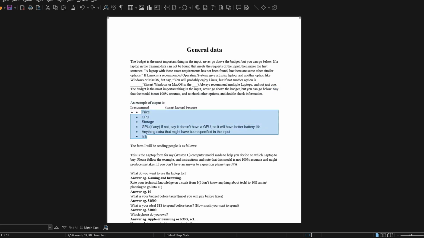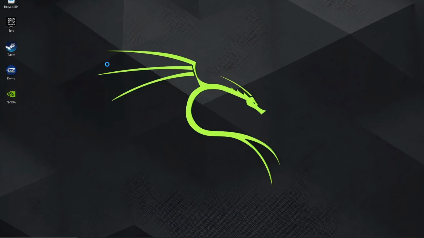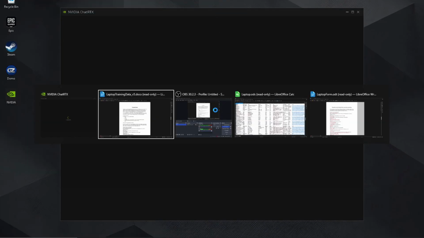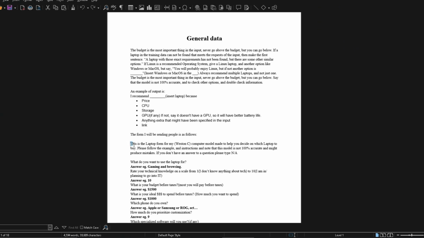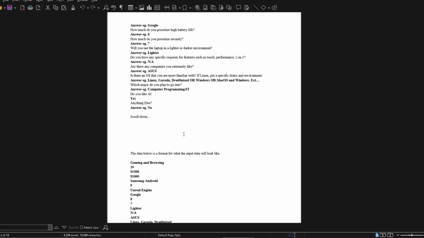And here's what I tried to make the output look like, but it didn't really work. See, price, trying to say it's important, CPU, storage, GPU if any, anything extra, and then the link, but it doesn't always provide the link. Hold on, I can pull up the model. Anyway, so this is the thing here. And this is what it's supposed to be.